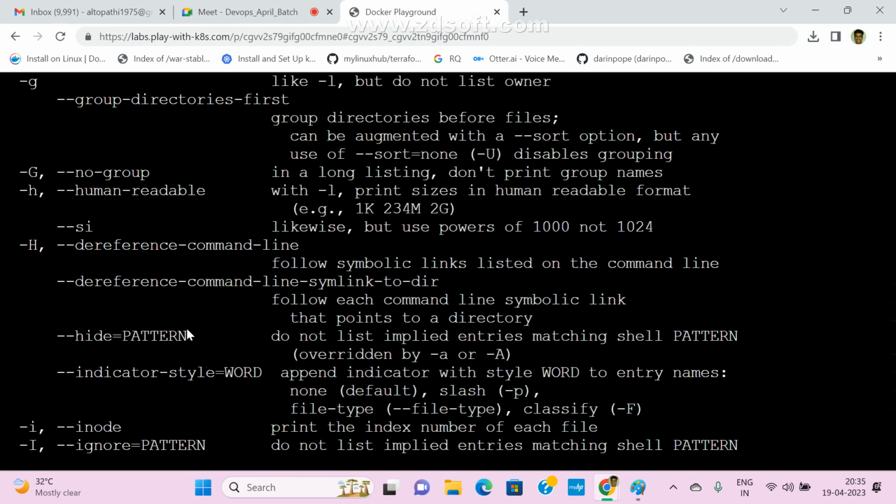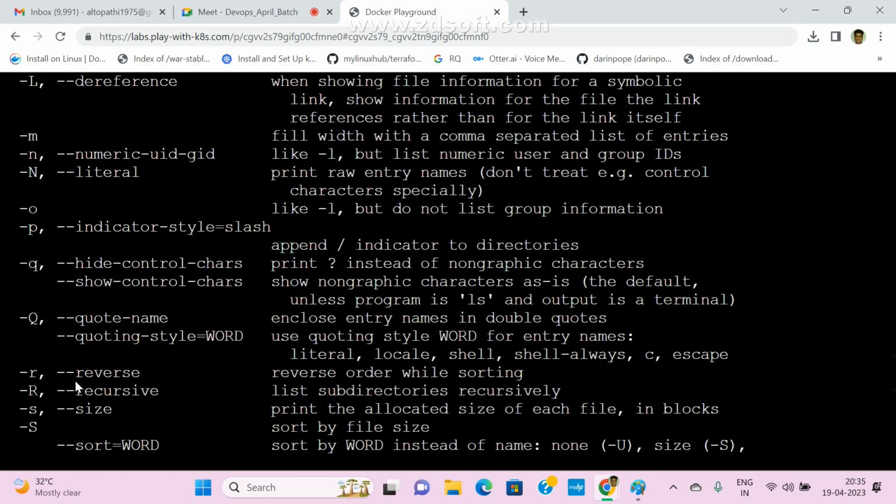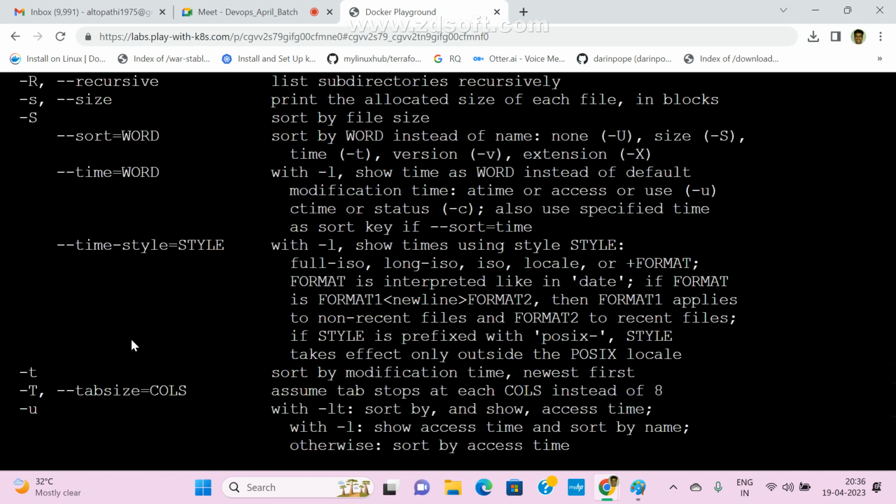As of now, you know, right? What commands do you know? R means reverse. Next, I already used T. T means sort by modification date and time. Next, V means natural sort of the numbers within the text. And L, you know, right? List one file per line.